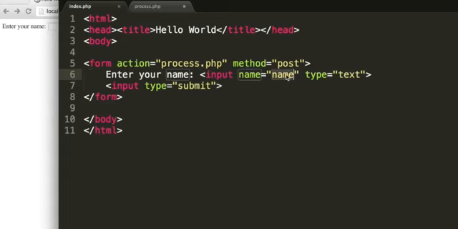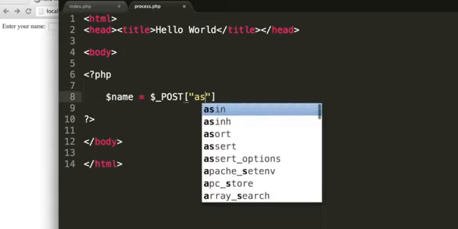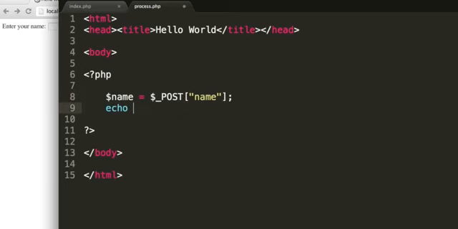If I typed ASDF there instead, we would be typing ASDF here. That's not the case. We've called it name. Echo, just as we did before, a string hello, concatenation operator, and then the variable name. So now when you enter your name and click submit, the process.php page will be loaded, the data will be posted to it, the PHP script will be able to get the posted data from the $_POST variable, and it can then output that data.